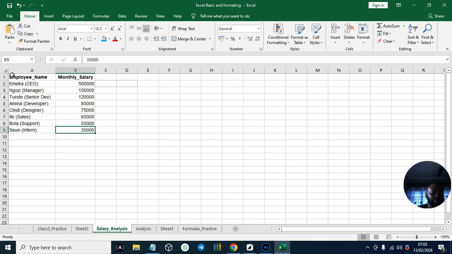I have done my own. Remember, in any of this you do, remember to color the header. It's very important. You must color the header. You must give it a feel.